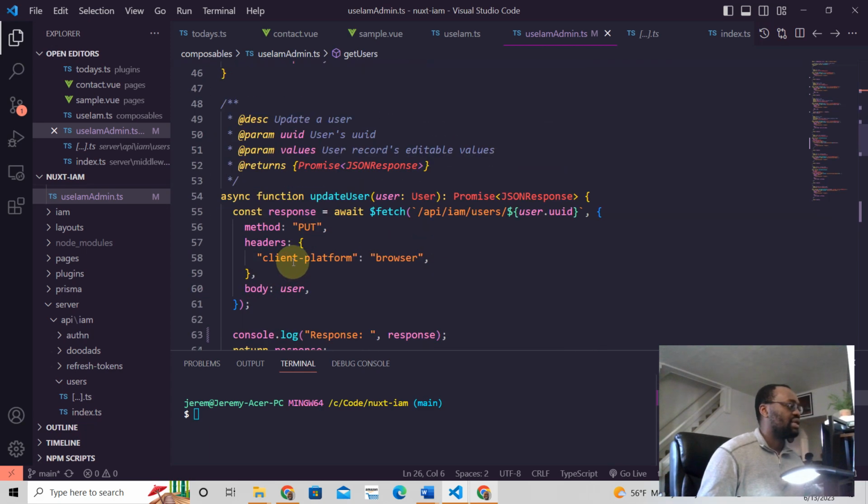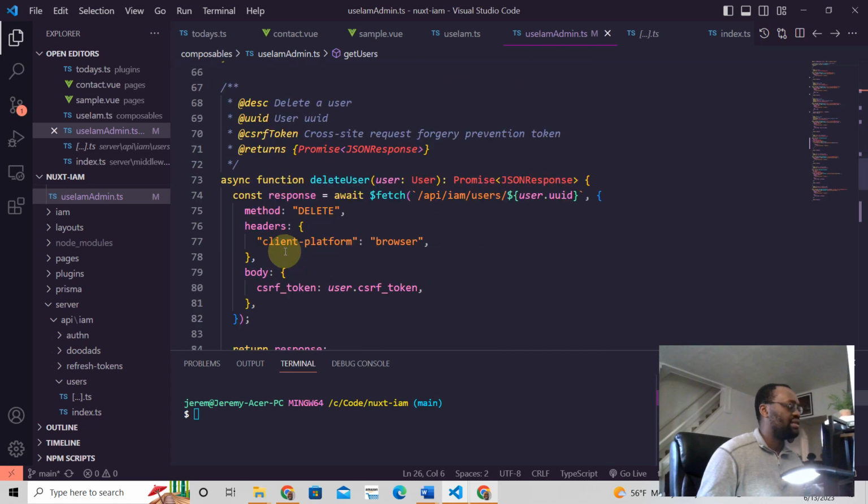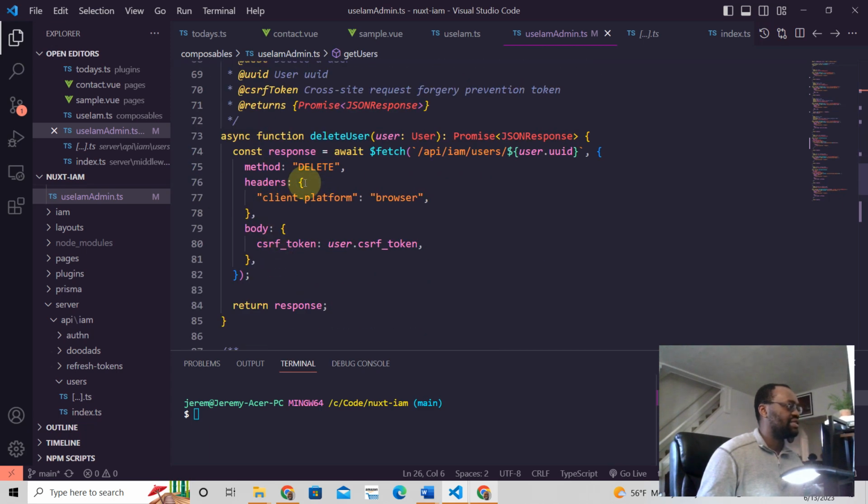All right. Put for updating requests. This is all you need. Method put. And then method delete for deleting requests, and that's deleting the user.